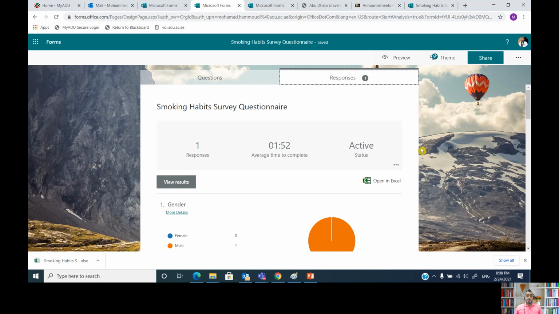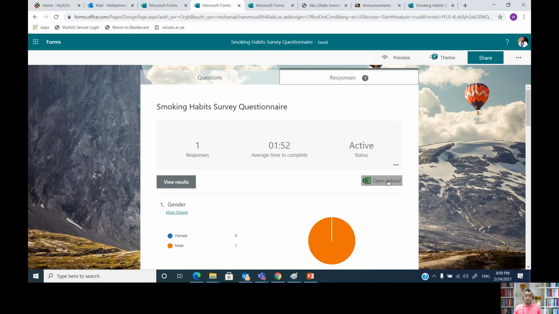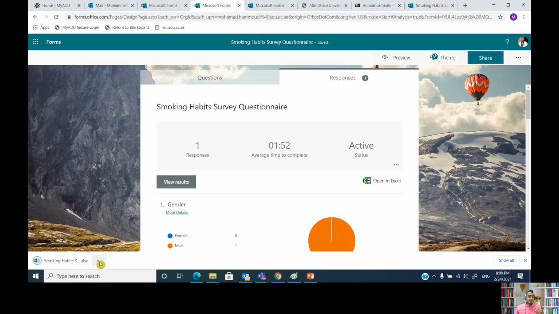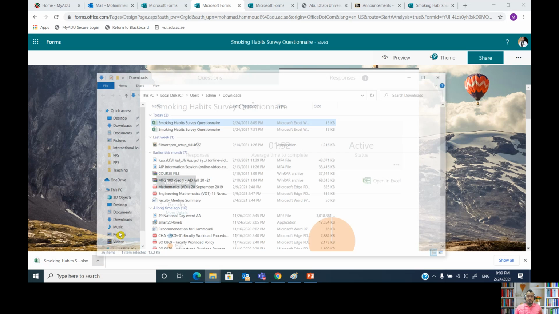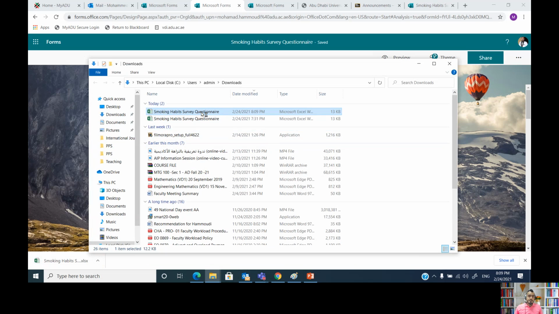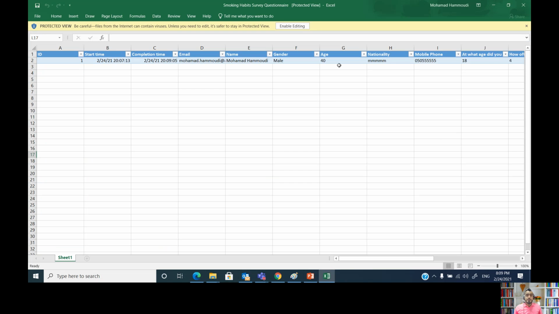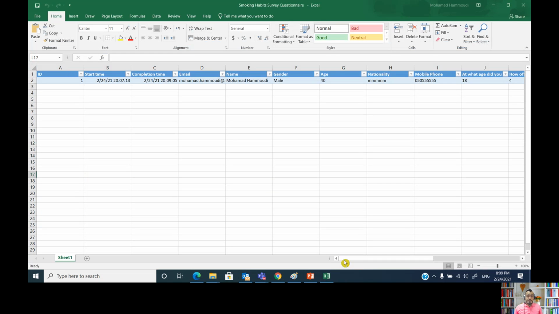Now, how can I extract the data in an Excel file? Can you see this tab here? It says open in Excel. So what I need to do, guys, is just to click on this open in Excel, and then it's going to download it onto my computer. I'm going to go here, click on this, and then I'll be able to view my responses. Then it's going to show me the exact start time, completion time. This is my time, and the email and name, and these are the details that I've completed.